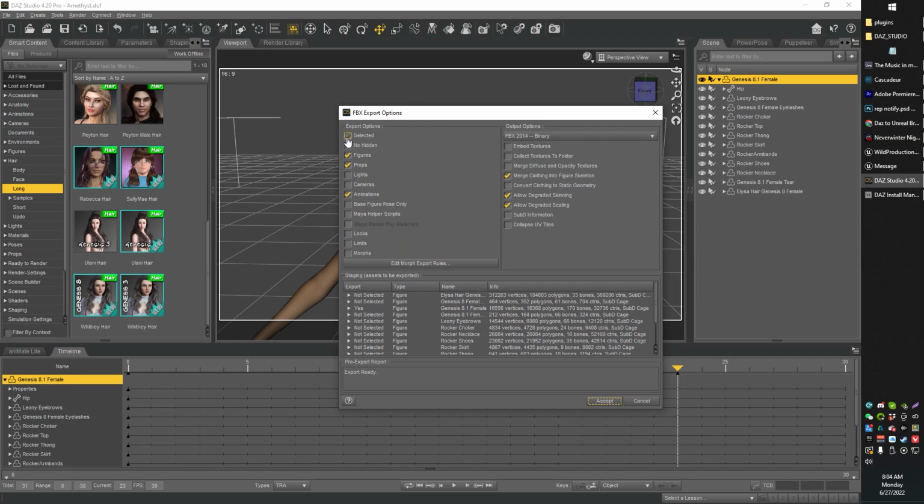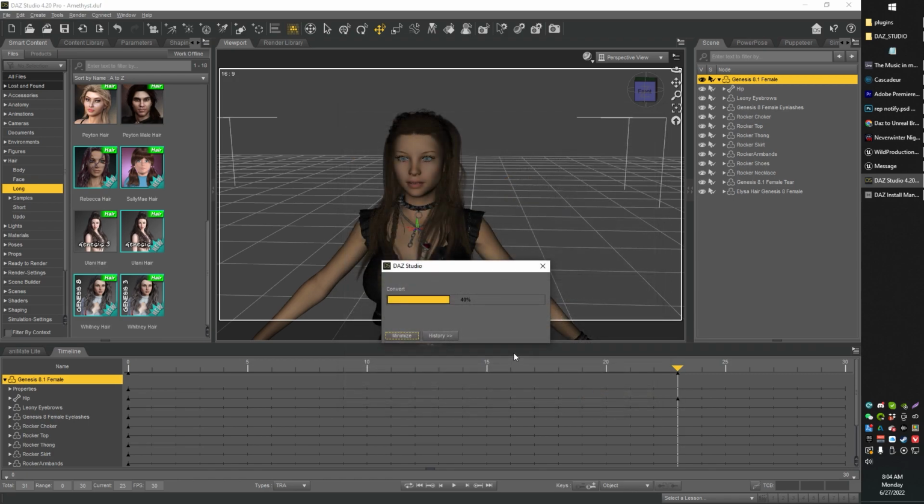So we will do no hidden, we will do no figures, props, uncheck animations, all that should be good to go. So I'm just going to go ahead and export that now. Have a sip of tea, wait for the thing to do its thing.